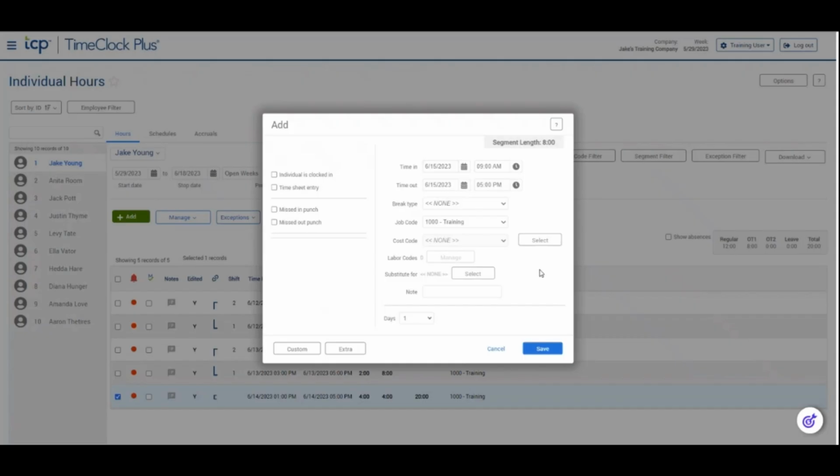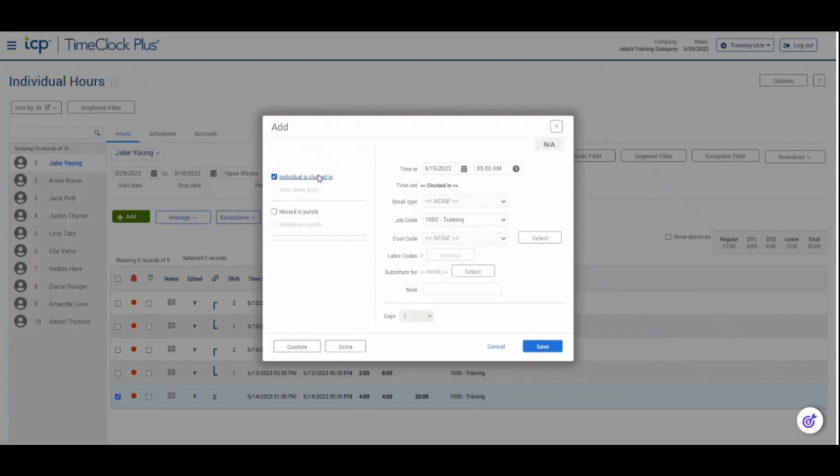If the employee is going to be clocked in on this segment, you can enable the option Individual is clocked in. This will remove the option to have a timeout and will give you the option to enter a start time. Again, if you are entering this as a missed in punch for an employee, you will want to make sure that they're clocked in and that the missed in punch is already selected for them.